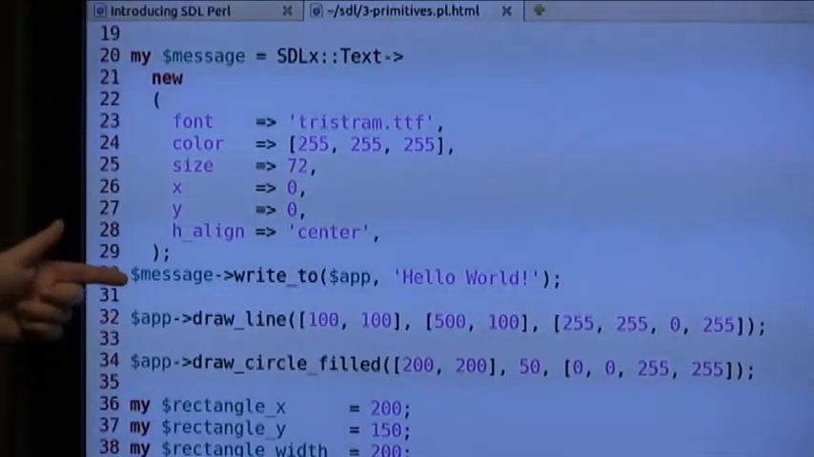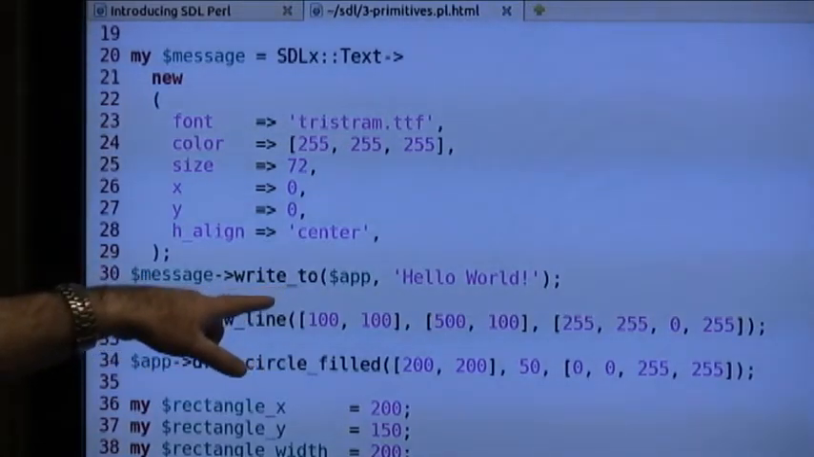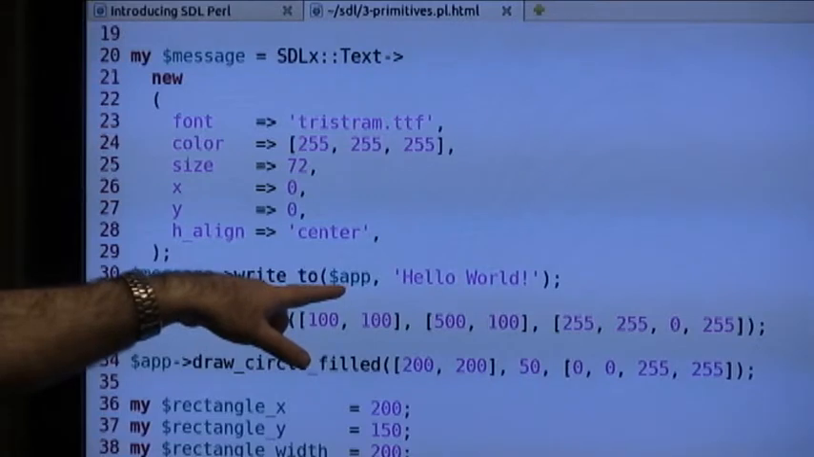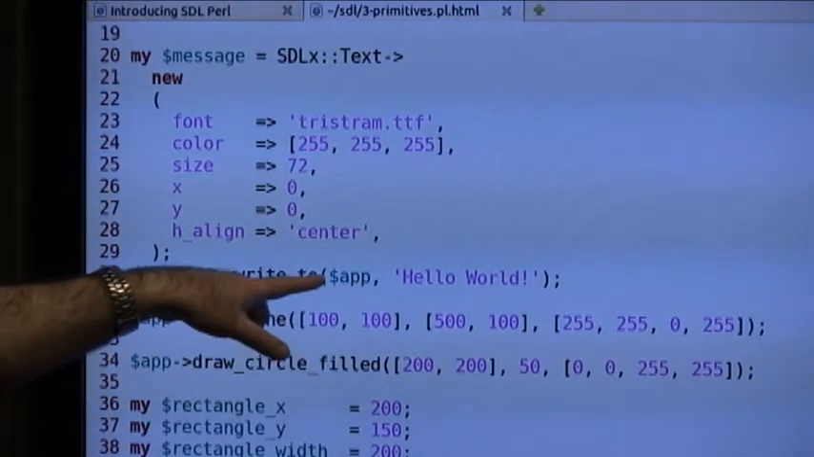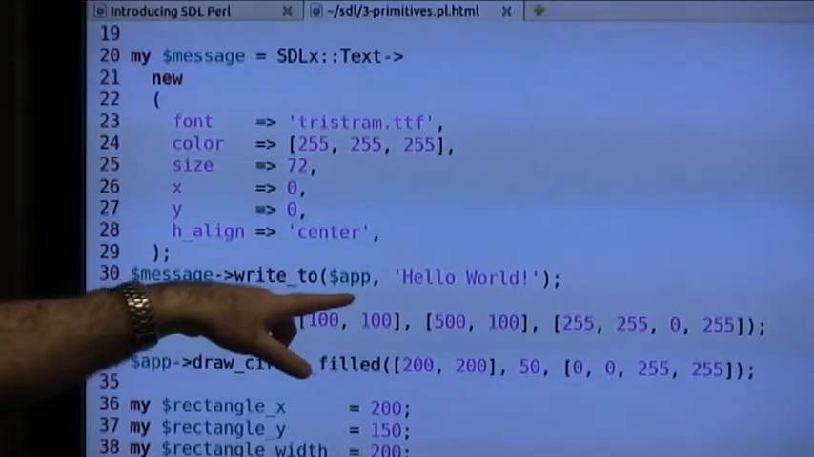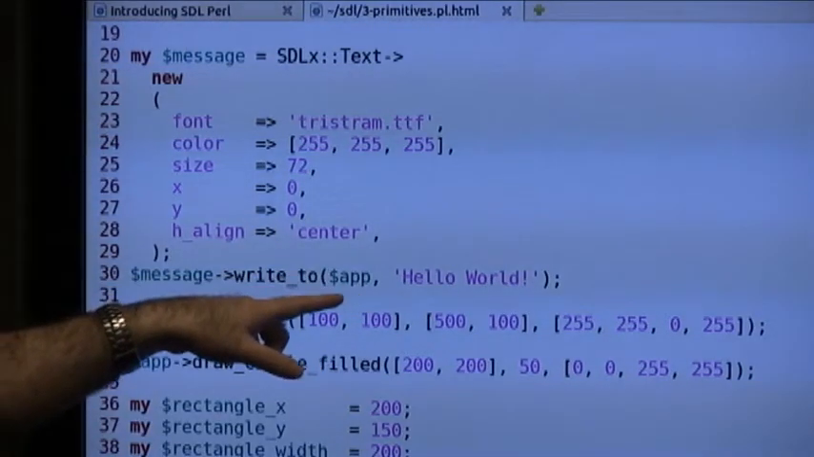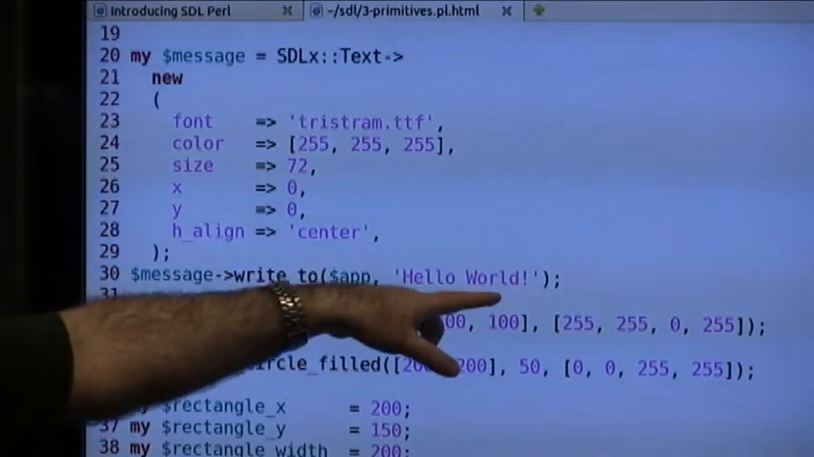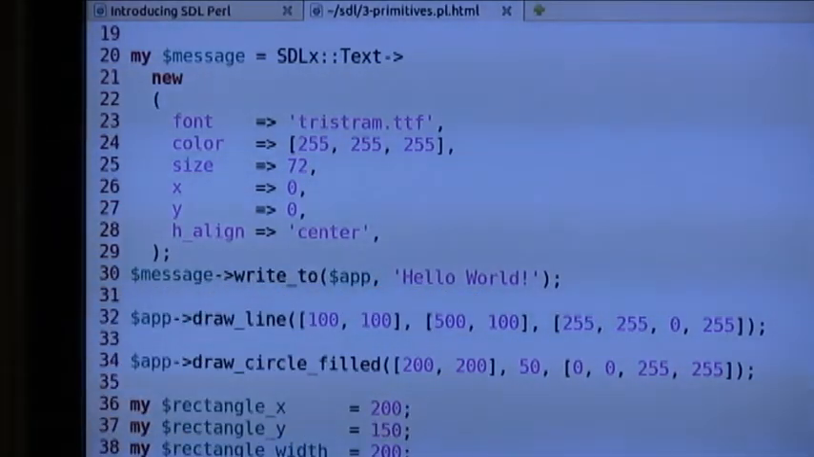Okay, then to actually put it on the screen, we take message and call the write to method on it. The first parameter is the surface that you're writing to. In this case, it's the actual screen. In real game cases, maybe a different surface. And then just the text that I want it to write, hello world.